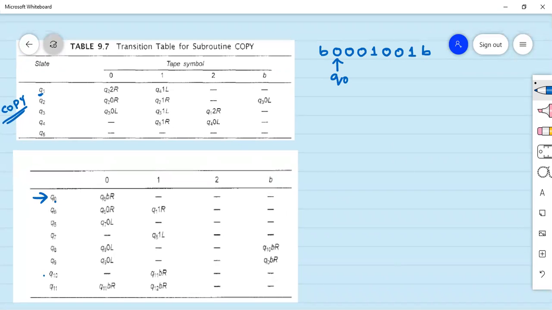So you can see here Q0 on 0. Make that 0 a blank. Then I move towards the right with Q6, changing the state to Q6. Why Q6? Why not Q1? You can do it with Q1 also, but then the subroutine states will change.